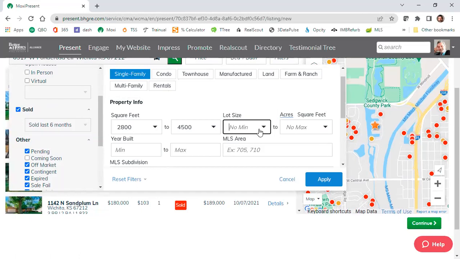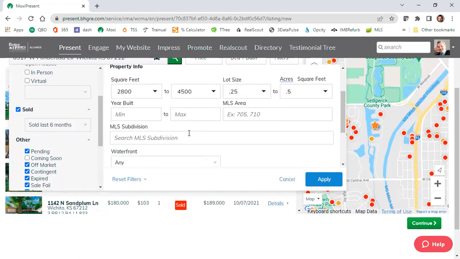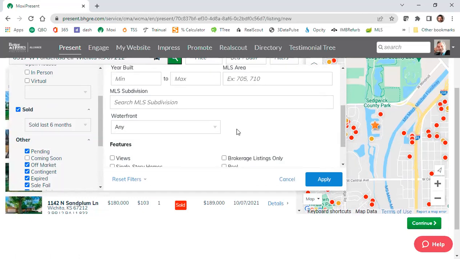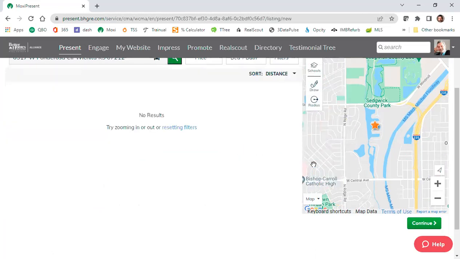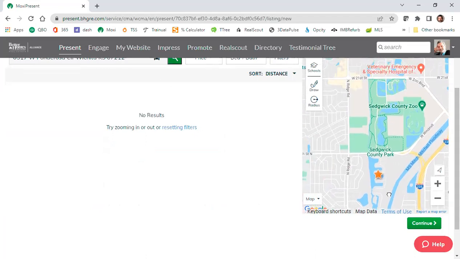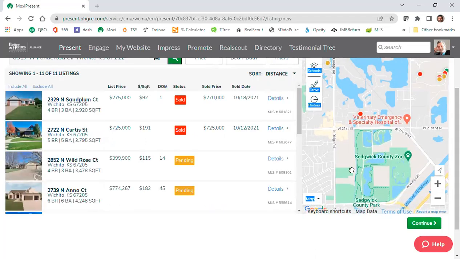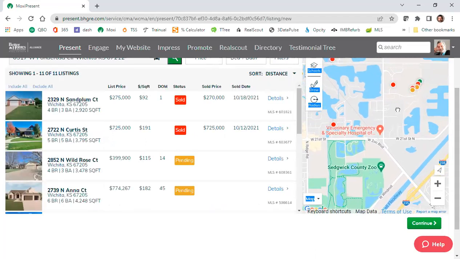I can put a lot size in if I want. This one's about 1/4 of an acre. So I'm going to go 1/4 to 1/2 just to see what I have. I could put the year built in. Currently, it says waterfront any. Now that house I know is on the water. So just to see what's going to happen, I'm going to click on that and apply. And I still don't have a lot of houses. Well, there's a few up there I can choose from.